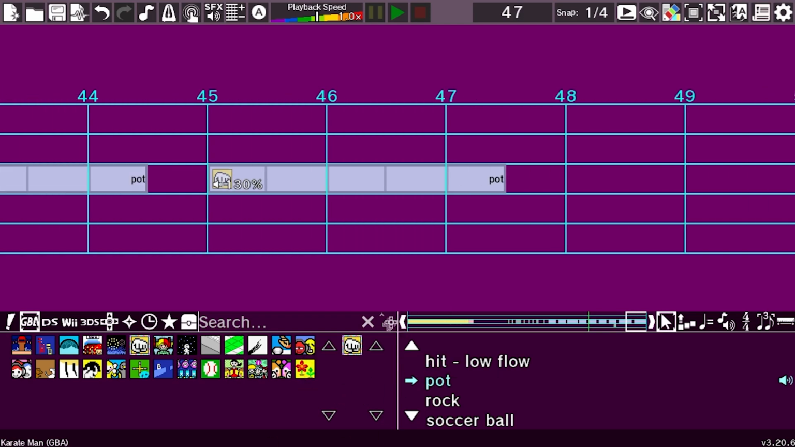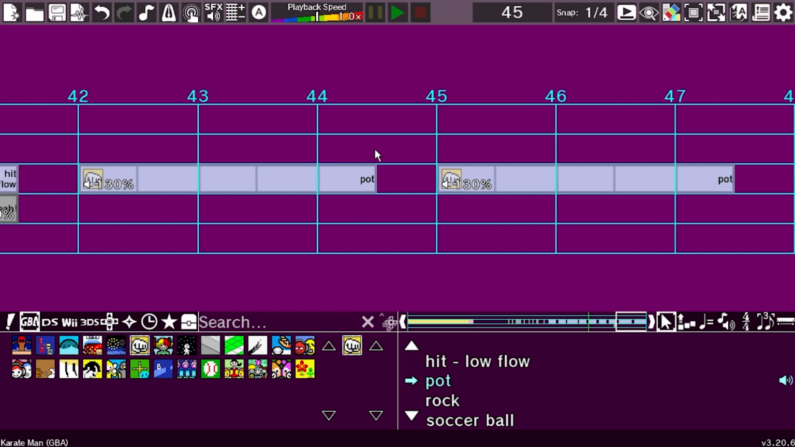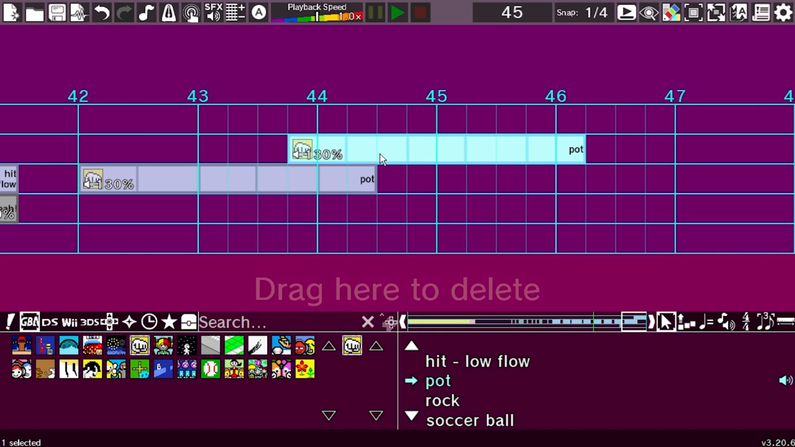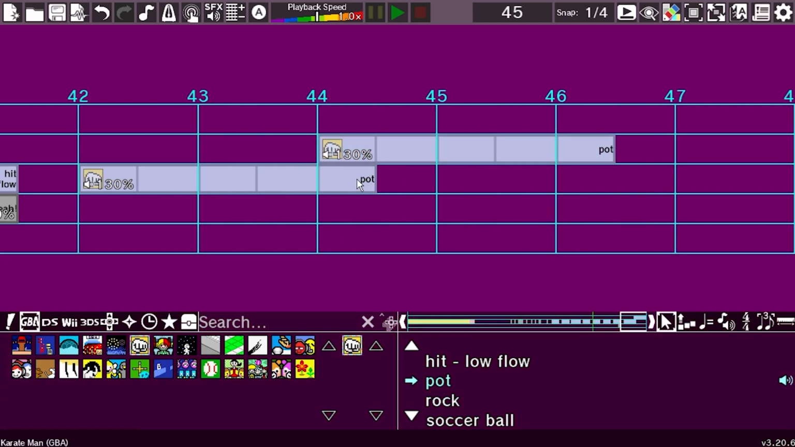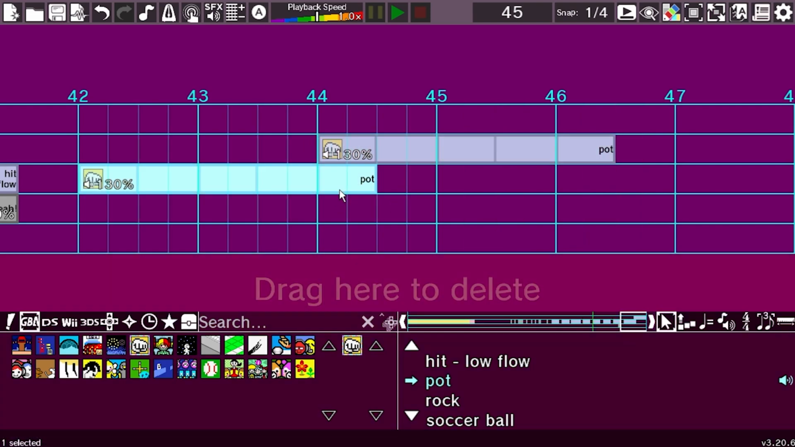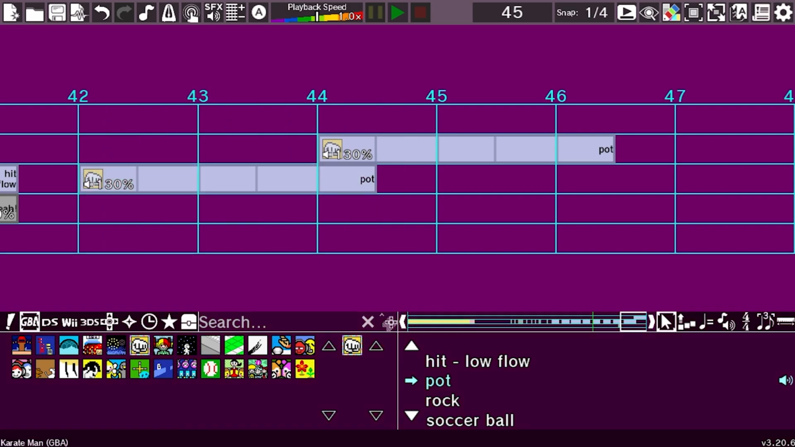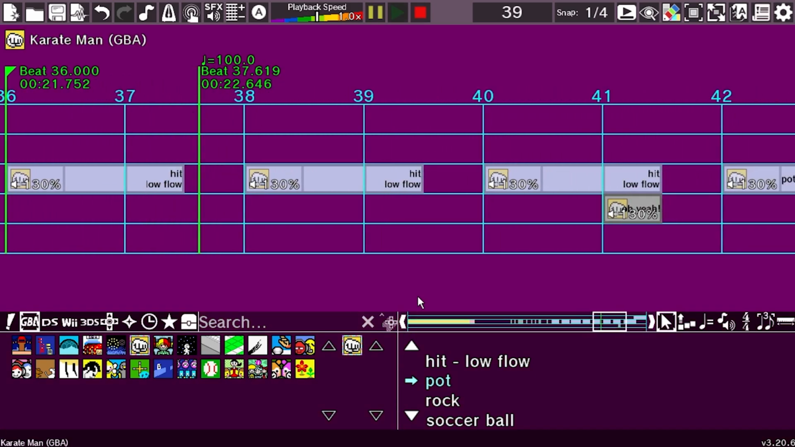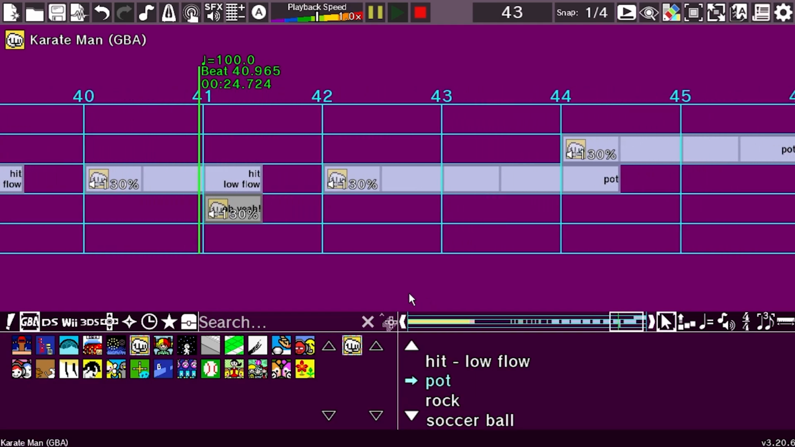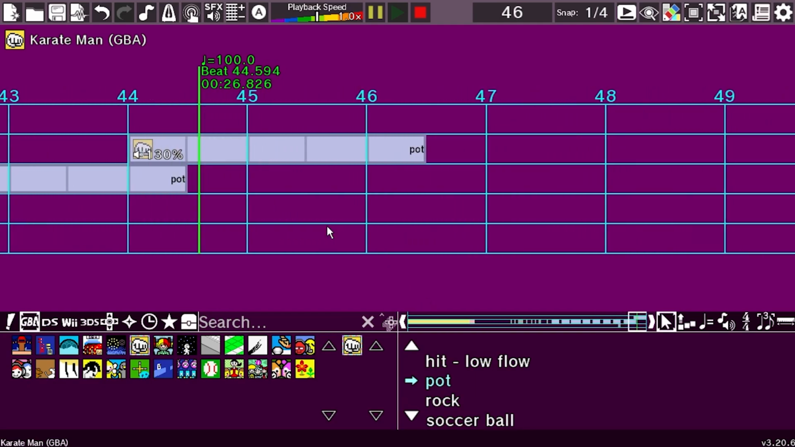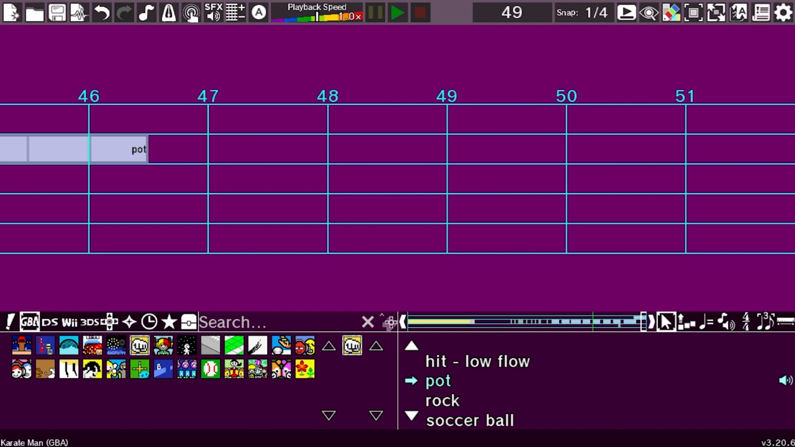Now, I think these last two could be a little closer together. It's okay if they overlap. These specific versions of Karate Man overlap because this is just a pot crashing. Let's have another listen. Now that sounded a little better.